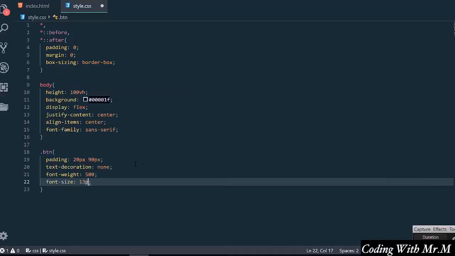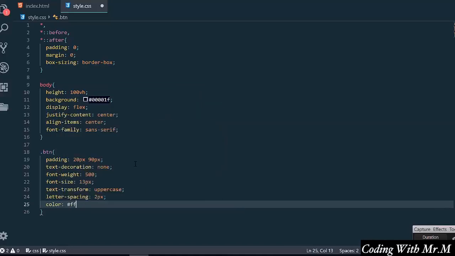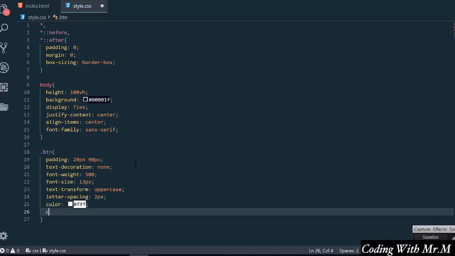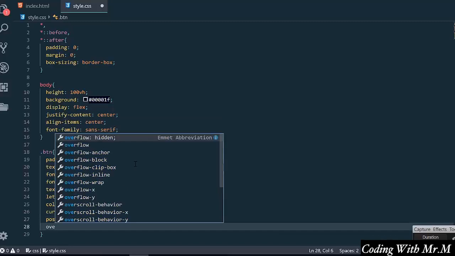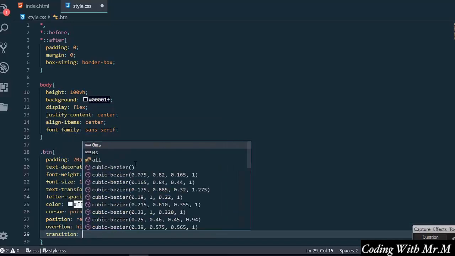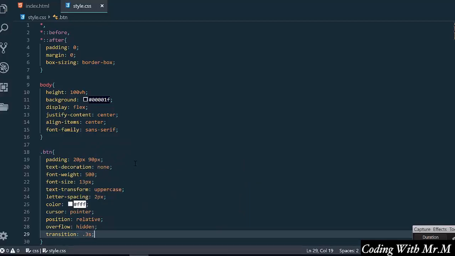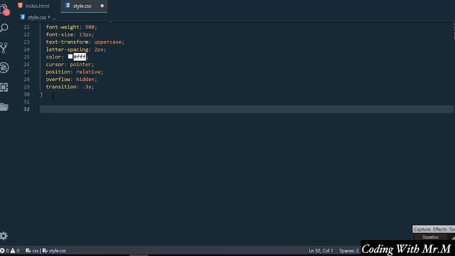Give our font some white. Font size 13 pixels. Text transform uppercase. Letter spacing 2 pixels. And color white. Cursor pointer. Position relative. And overflow hidden. That's a really important feature for this. Transition of 0.3 seconds. There you go, looking good.